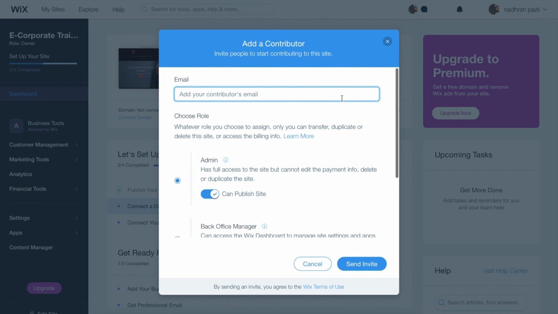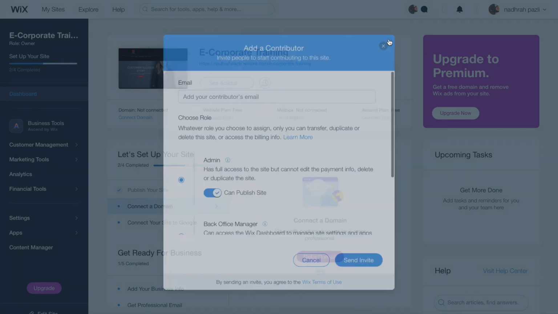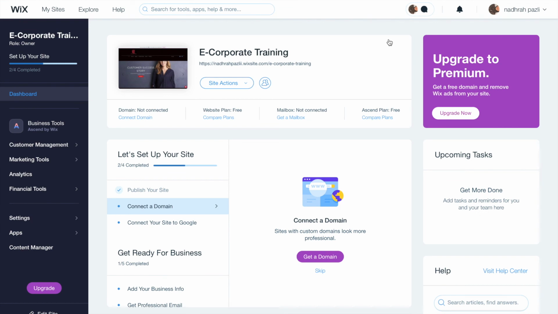So the email has been added, the role has been chosen, then just click send invite. Once they have received the invitation at the email, they will click join and then automatically they are part of the contributors. So here, as you can see, contributor, these are the team members in my group. So that's it.